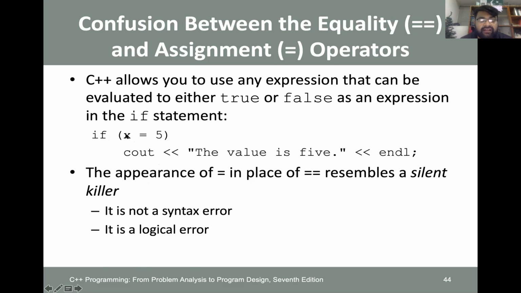And the program will let you run this. So this is not a syntax error, it is a logical error. With a logical error, it lets you execute the program, but the execution does not produce the results that you want. So you must always be careful to use double equal to. You must make sure that wherever you're comparing two variables, it is done through an equality operator and not through an assignment operator.